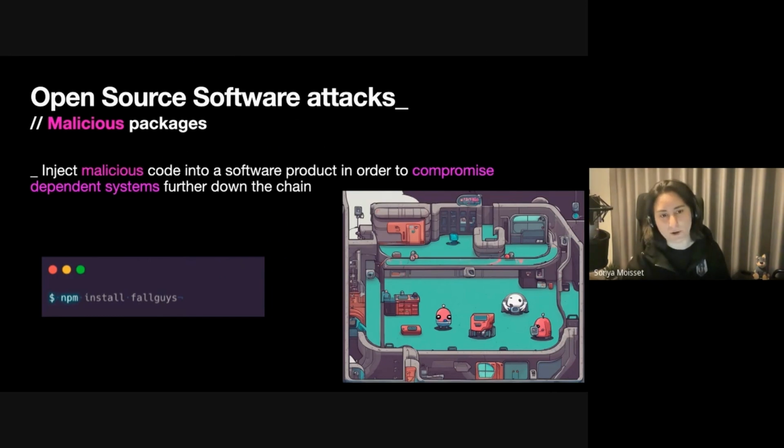Here we have the example of a package named Fall Guys, and usually the malicious actor will try to surf on trends. In that case, this was quite a popular game during the pandemic, and users might think that by installing this package, they'll get some sort of advantage in the game. Unfortunately for them, this package is malicious and it attempts to read local sensitive files and exfiltrate information through a Discord webhook. That was the entry point in that case.